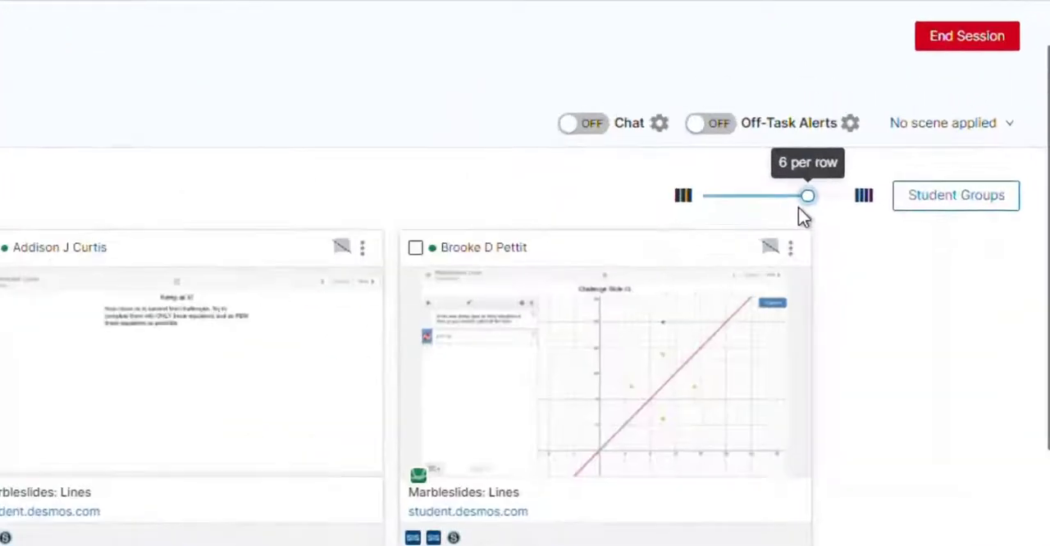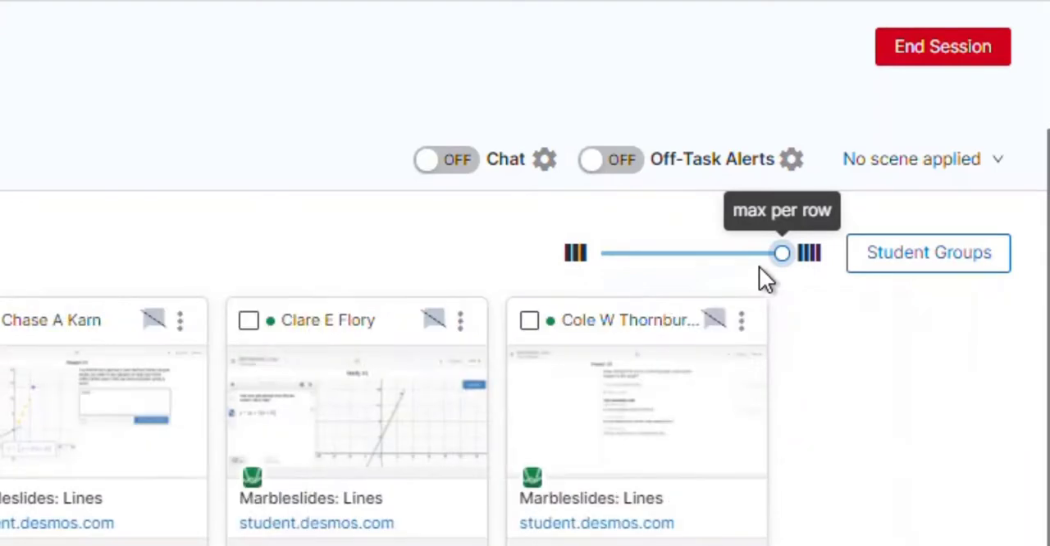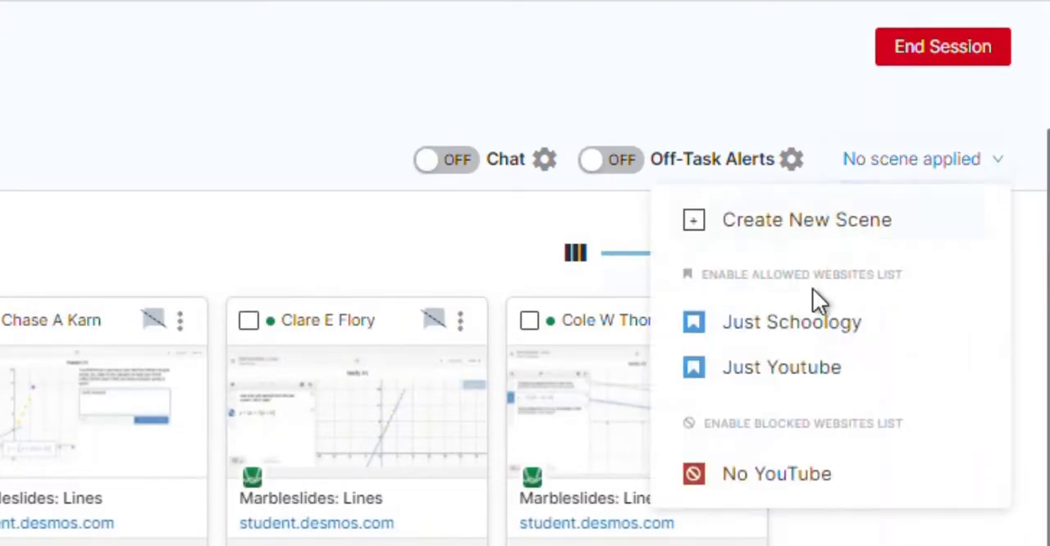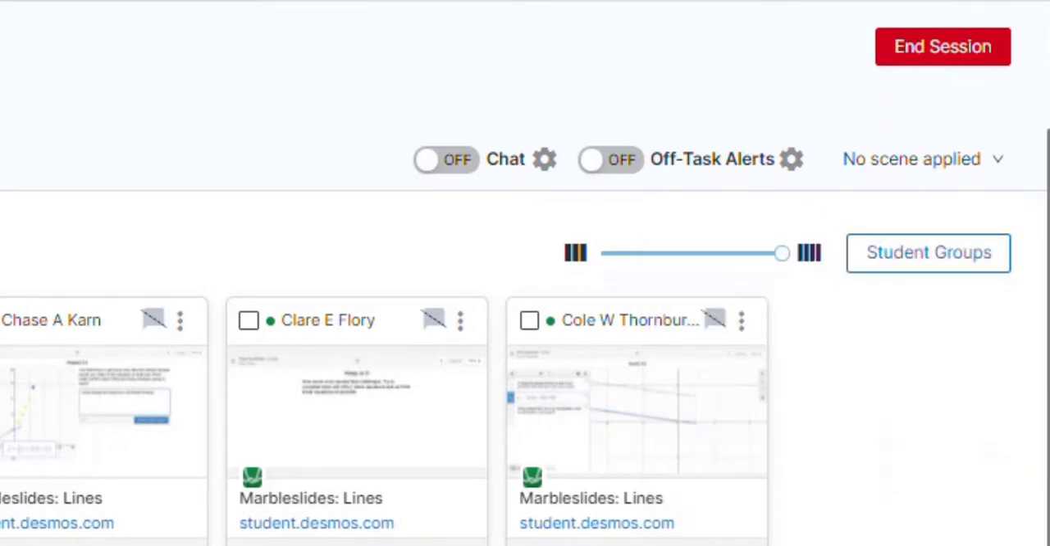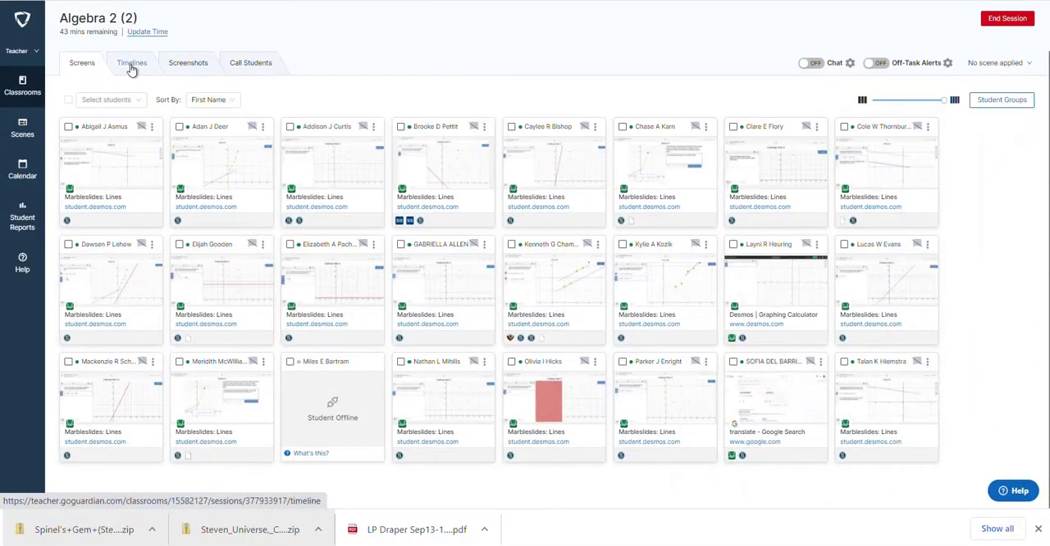Next, we can apply a scene to the session. This is of immense value, as you can have students in just Schoology. If you are using Edpuzzles, you can have them just in YouTube. Or you can apply a scene where you say YouTube is completely blocked, and everything else inside the district's filters are potentially available for students to browse. We will look at timelines and how to create those scenes later.